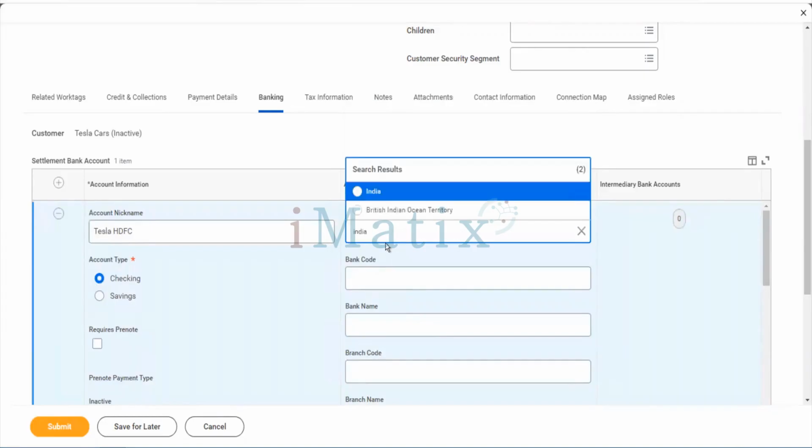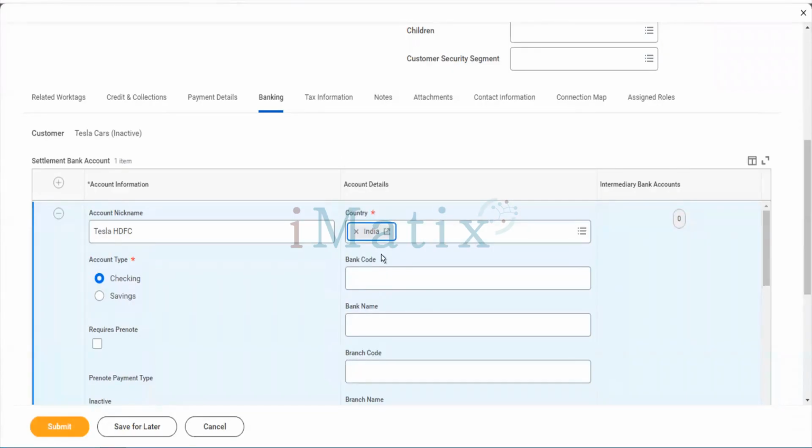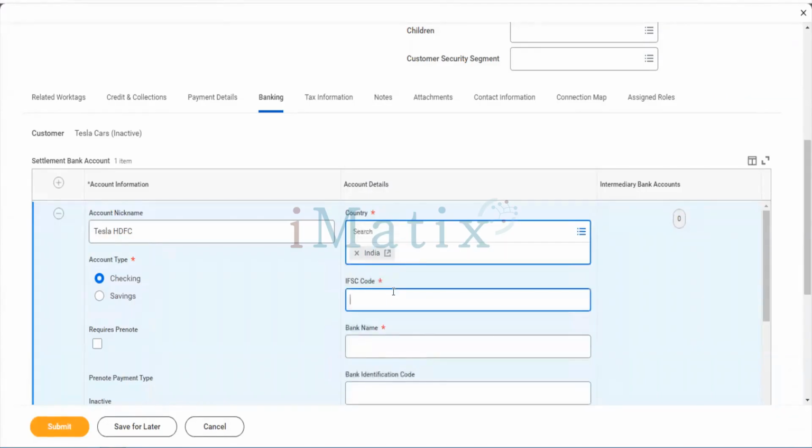Why do we need this bank account? Suppose the customer makes an extra payment, then we have to send that amount back to the customer. Before that we need a bank account, or just to reconcile from which bank account they have made the payments. You can get the information from here also. Now you can see, I'll just select here the account number. The name on account is Tesla Cars.